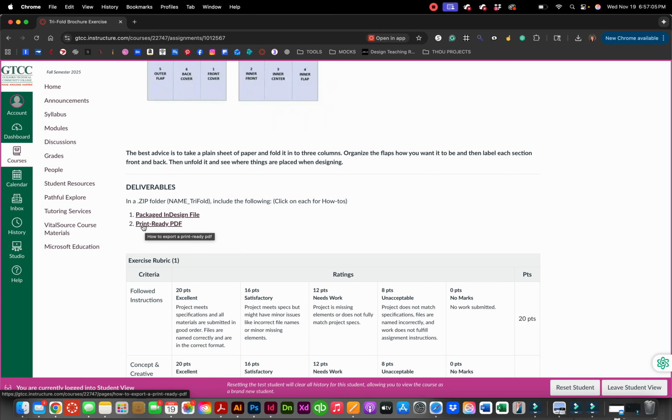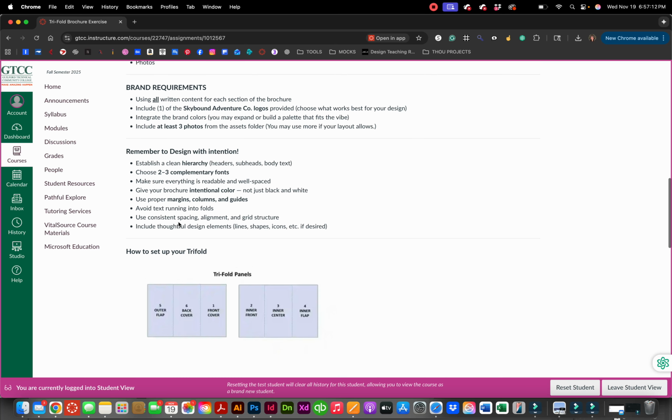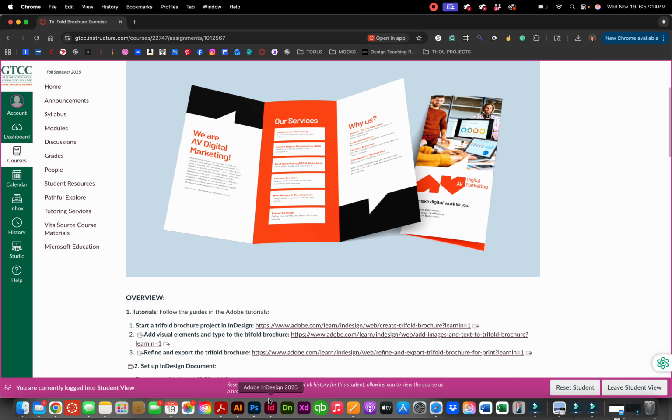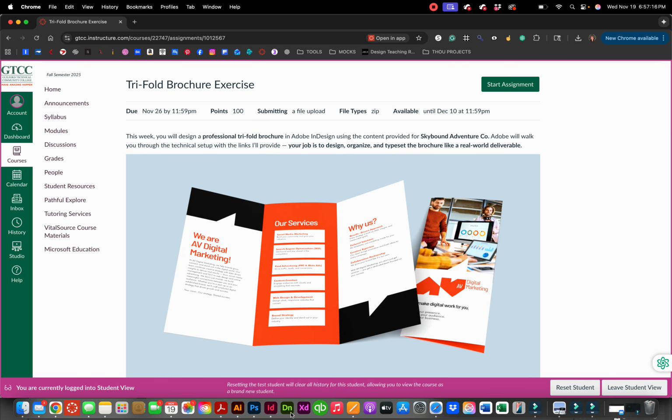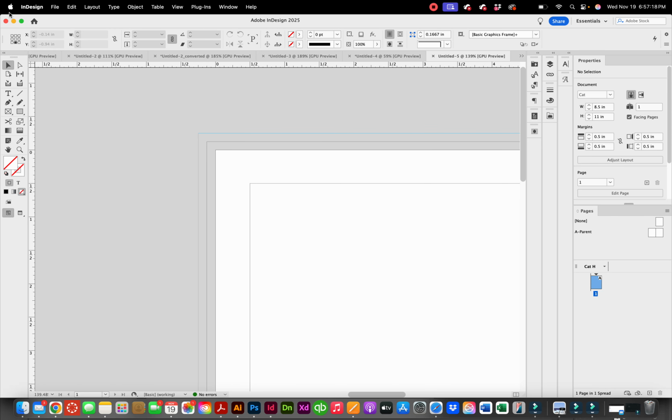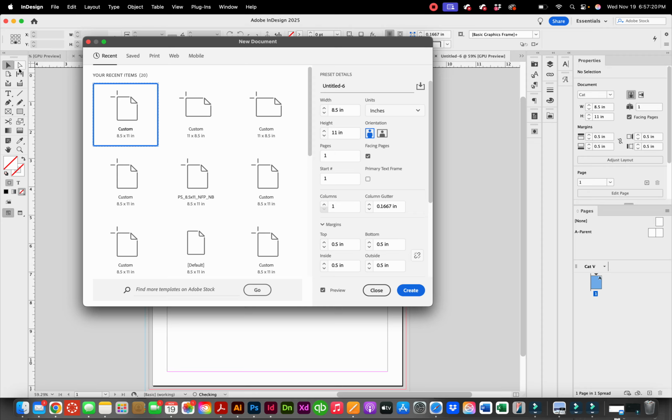And then a print ready PDF. By clicking either of these links, it'll take you through a walkthrough of how to do that, okay? So let's go ahead, and I'm going to go into InDesign, and we're going to set up this trifold, okay? So ignore my documents over here. I'm going to go into new file.